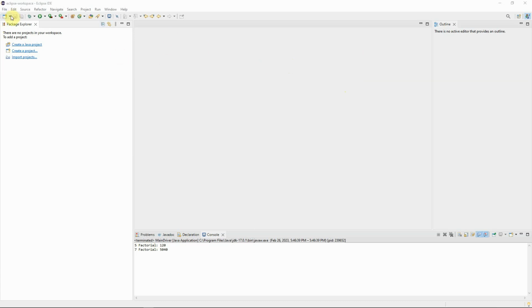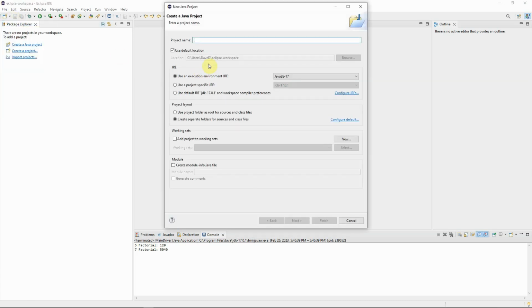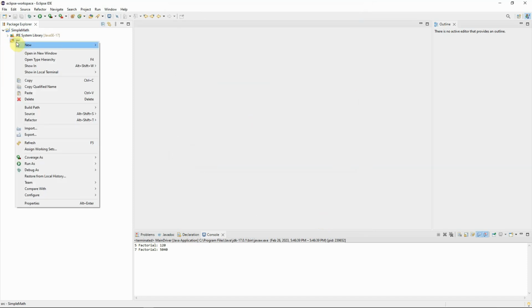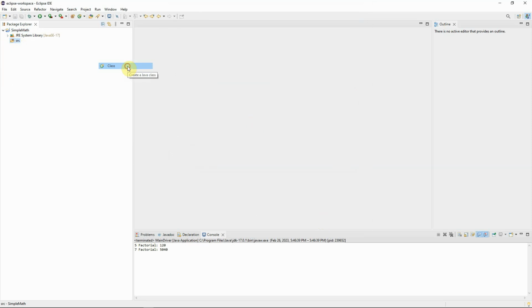In this example, we're going to create a new Java project. I'm going to call this simple math because we're going to do some very simple math work here. And again, I'm not going to use any sort of modules or packages in Java. We're just going to do it straightforward, much like what you would see in many of the programming books.